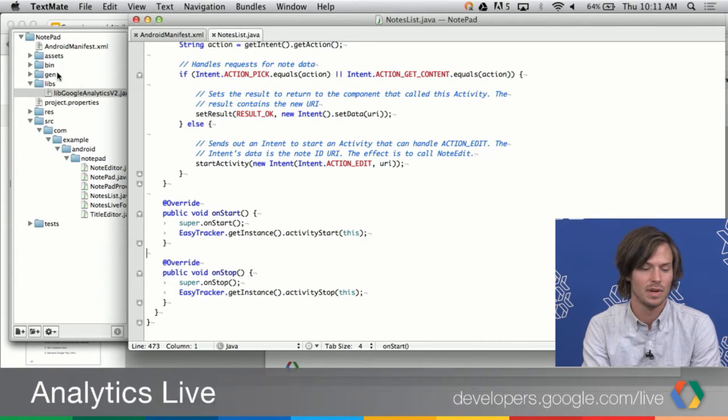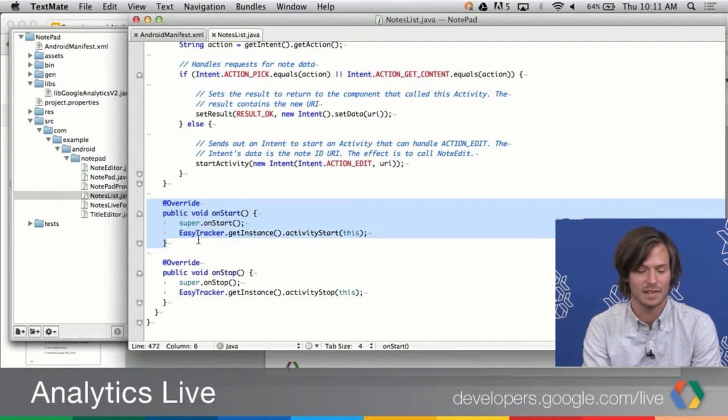You just need to go ahead and create a folder called libs and add our jar file, the Analytics v2 jar file. At that point, you can go in and you basically just tag, just like you would on the web. So in this example, I have the notes list and also the note editor activities I tagged with just these simple tags.